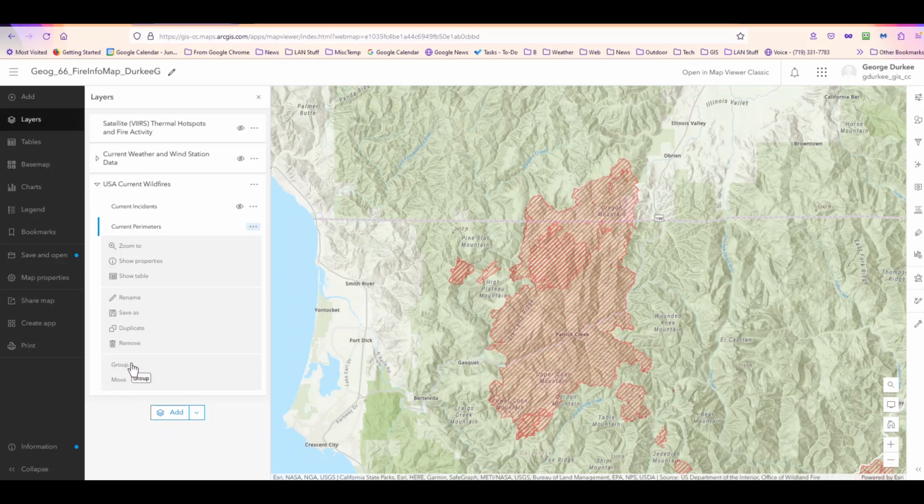And I'll show this later. But this is a recent addition to ArcGIS Online. It used to be in your table of contents in your layers list. You'd have all of your layers here, and it could get to be kind of a mess. But now you can create groups and put individual feature classes into a group. So for instance, USA Current Wildfires is essentially a group. It's got current incidents and current perimeters under one drop-down. And so that's a group.